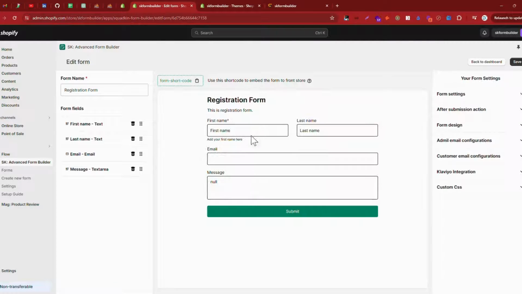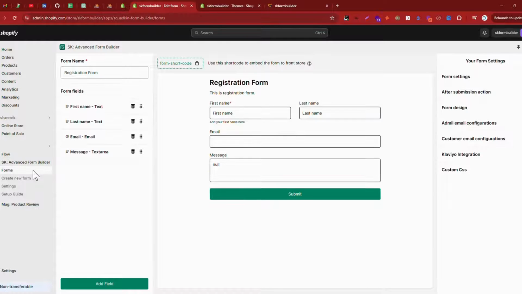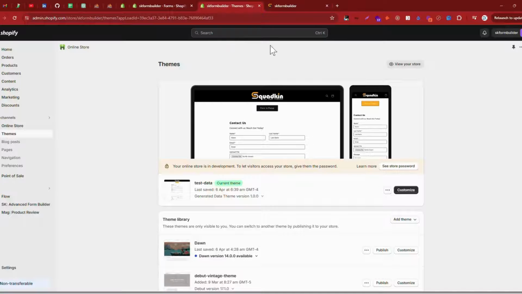Just save this form. After the saving, you can see the shortcode. For this you can see the form shortcode. You just need to copy this code, or you can get this code from here as well. Go to the forms. Here you can see our addition form. You can copy this code from here.